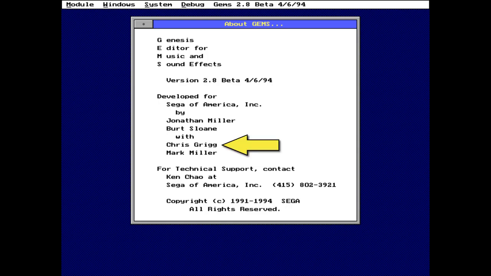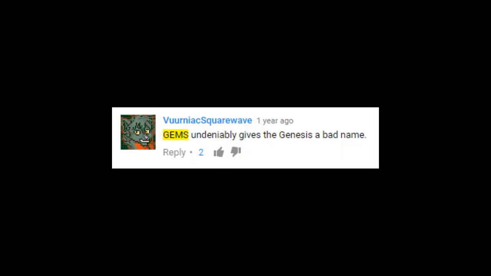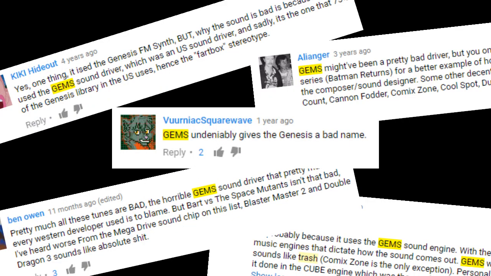Under the pull of Chris Grigg, a small team was assembled to build a new tool for musicians, the Genesis Editor for Music and Sound effects, Gems. And despite what some internet commenters may lead you to believe, it is actually a pretty good tool.